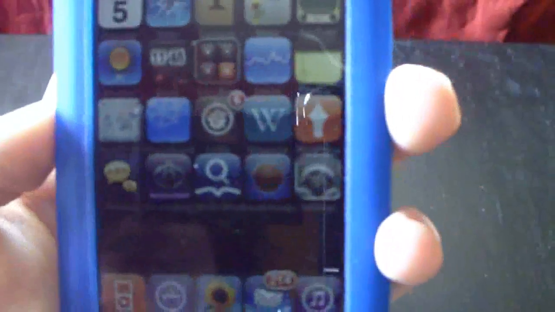Then what you're gonna do is go to SpringBoard, hold the power button, and choose respring. Just let this go, sometimes it takes a long time. Here we go. Slide to unlock. There you go. You'll have this icon. Snap. Alright.